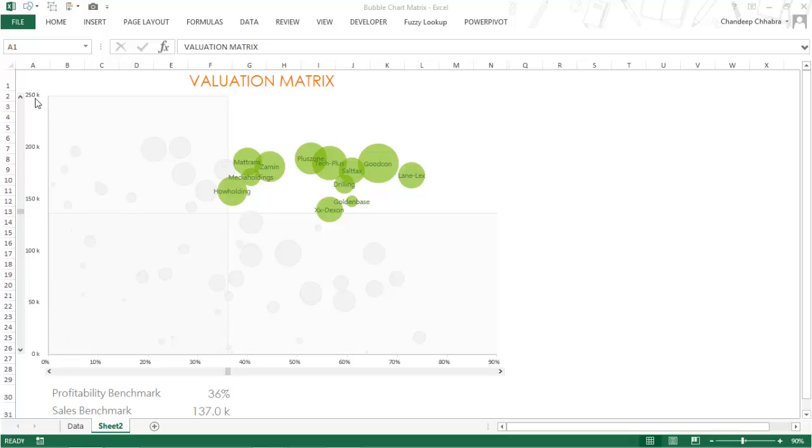The vertical axis starts from about 0 to about 250K. That's $215,000. So the more the company is plotted towards higher on the vertical axis, the higher the sales of the company. And the final thing is the valuation of the company. Larger the size of the bubble, the larger the valuation of the company. So for example, this company, GoodCon, is I think the largest bubble and has the highest valuation amongst all the other companies.